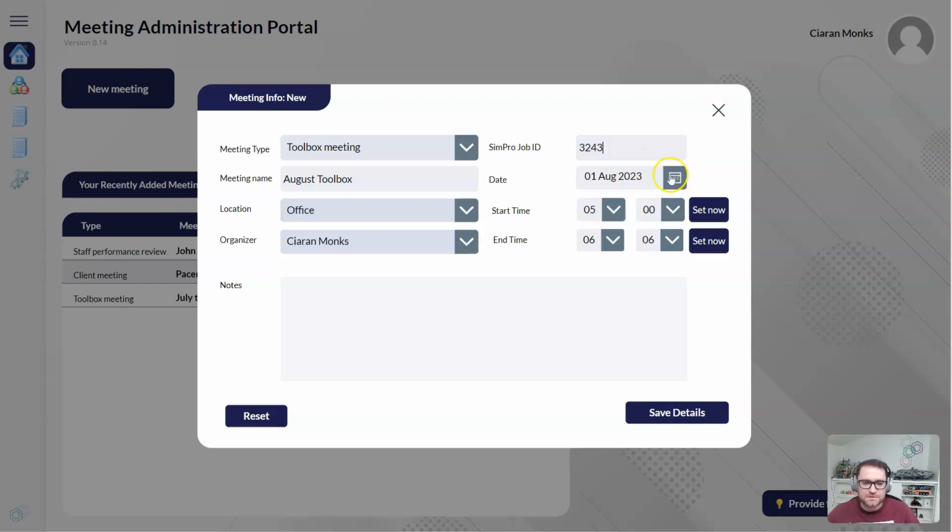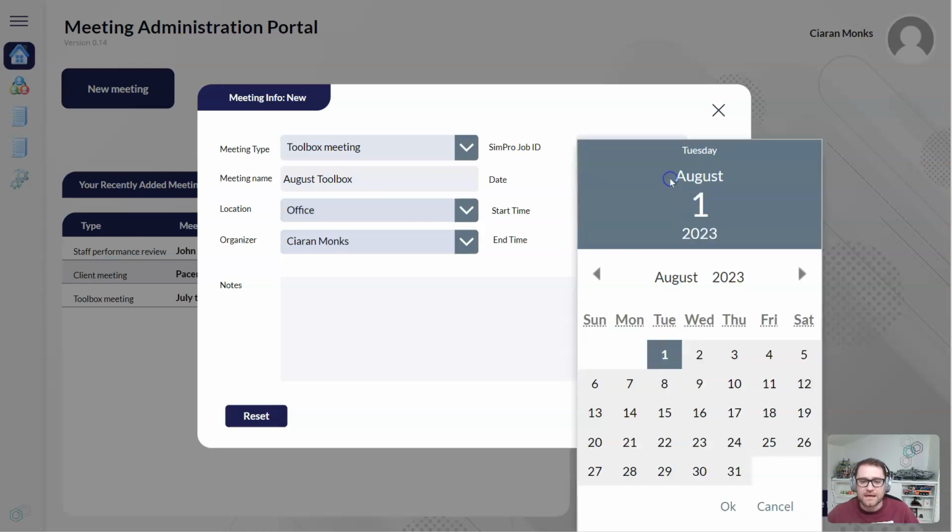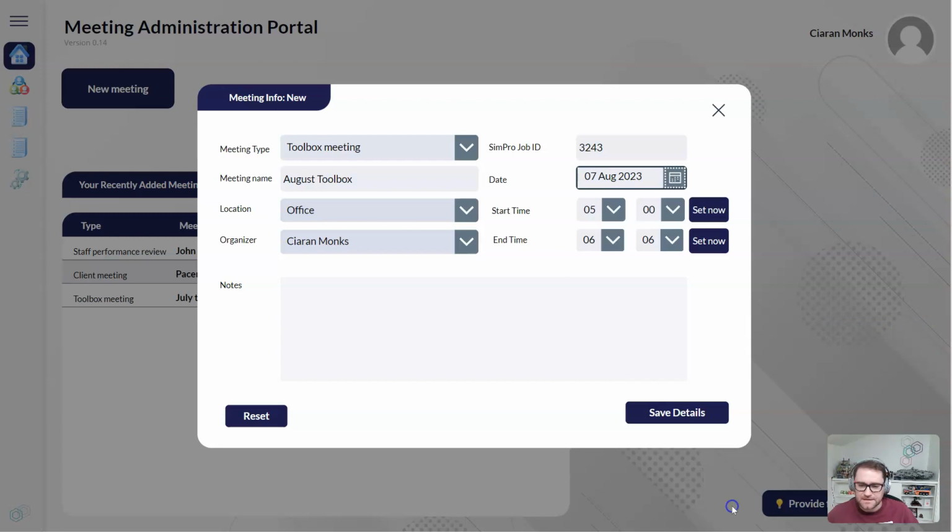Here we're going to select an actual meeting date. We can select dates in advance, so you can get your meetings ready to be utilized prior to the actual time the meeting is going to happen. So for example, let's say our toolbox meeting is going to happen on Monday, the 7th of August, and I click OK.